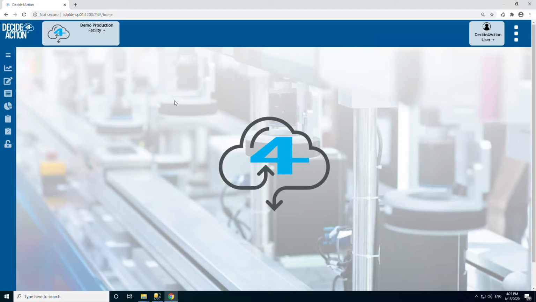This is Philip Bergeron from Decide4Action, and today I thought I'd give you a brief overview of the different real-time screens available in the Production4Action SCADA application.